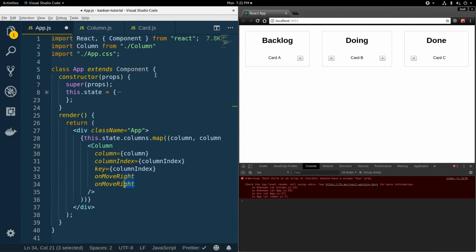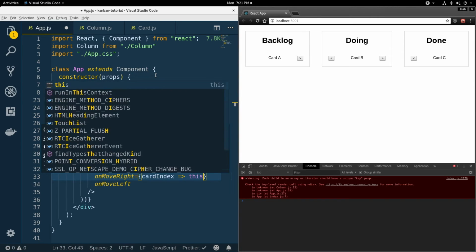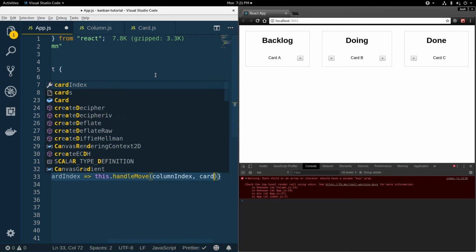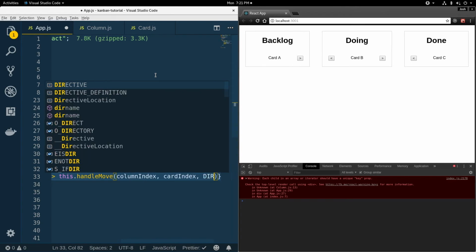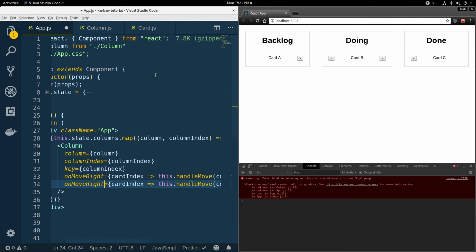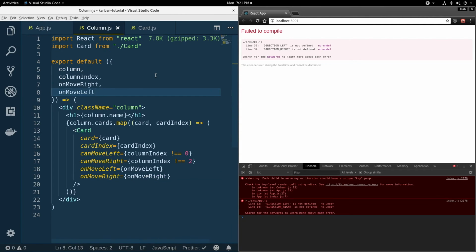And then here in the app or root component, we'll go ahead and create these on move right and on move left props, and we're going to take in the card index. We're going to call this .handleMove, and we've closed over the column index here, so we can use currying or partial application, and we'll pass in the column index, and then we'll take in the card index, so it's a function that wraps a function, and then we'll create these constants for direction left and direction right.